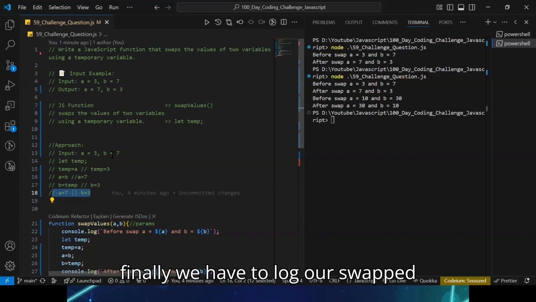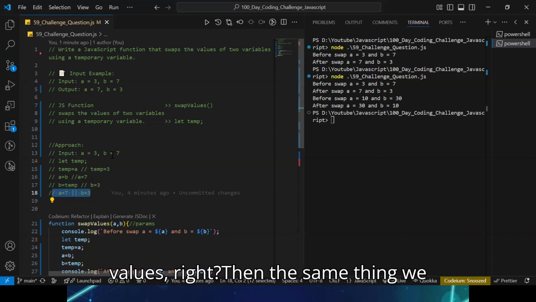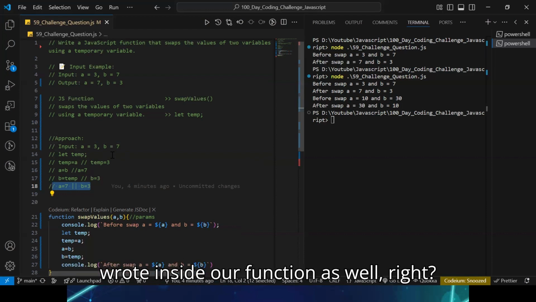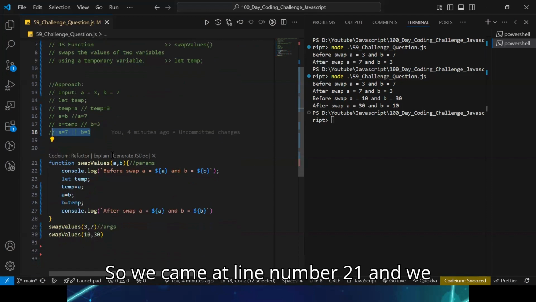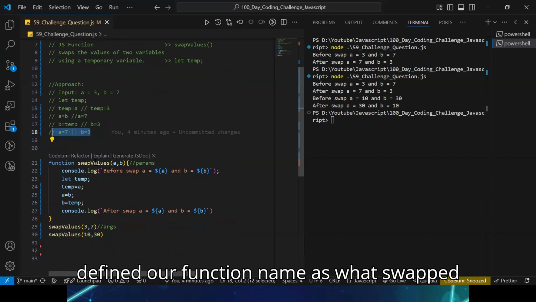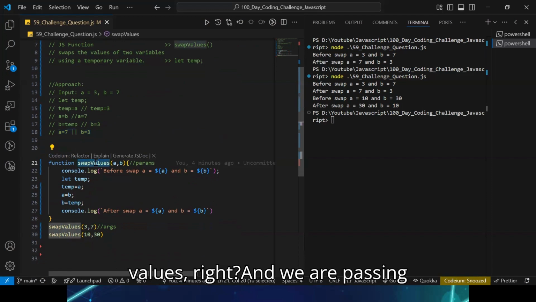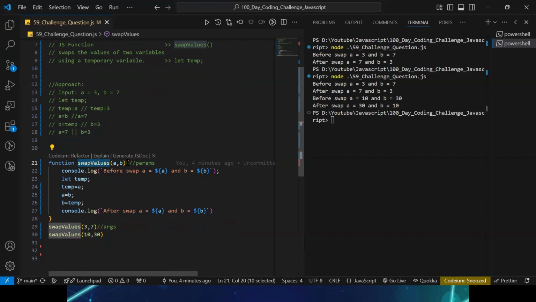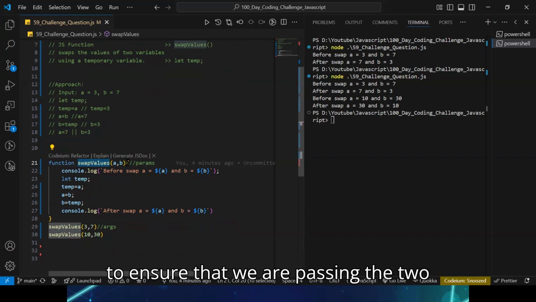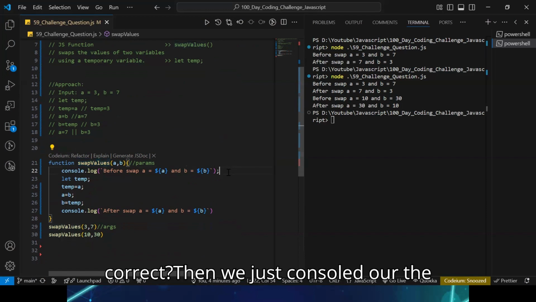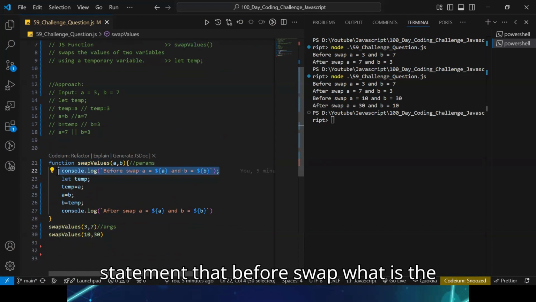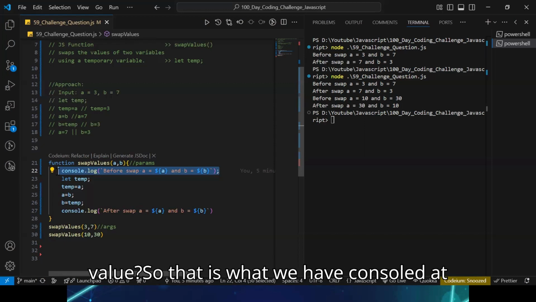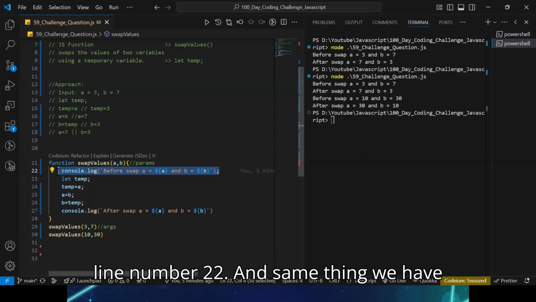And then finally we have to log our swapped values. The same thing we wrote inside our function as well. So we came to line number 21 and defined our function name as swapValues, and we are passing the params A comma B, because we have to ensure that we are passing two values and receiving two values. Then we console logged the statement for the values before the swap, at line number 22.